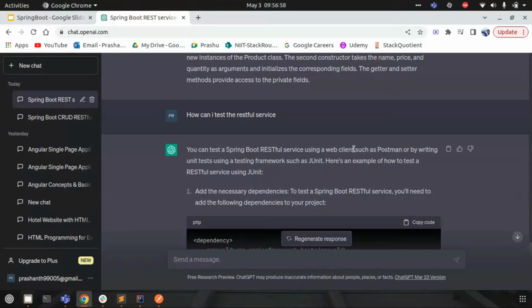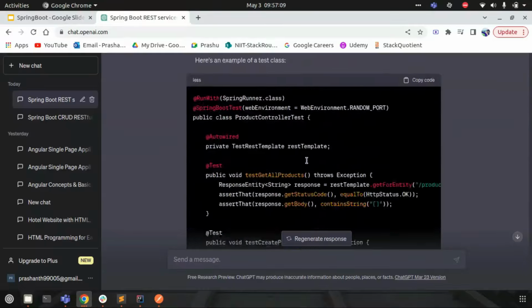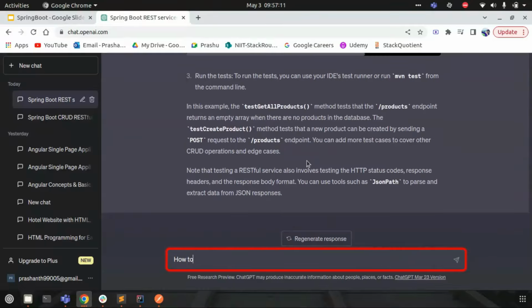But it also says we can test it by using a web client called Postman. So let's try to use this first, where we can test the endpoints using Postman. So I'll just give a prompt saying how to test REST endpoints using Postman.